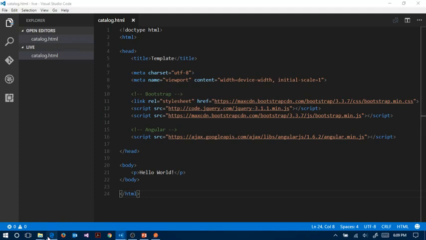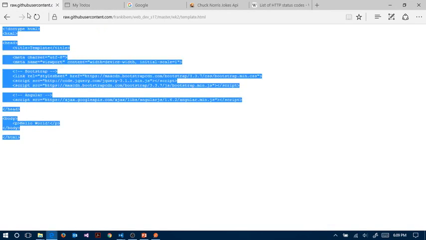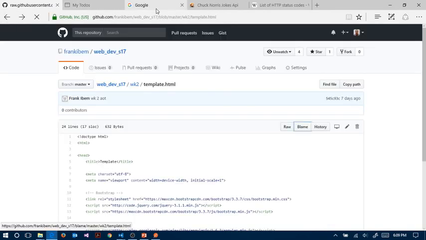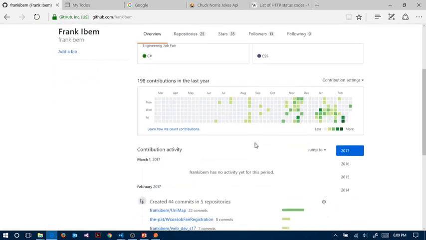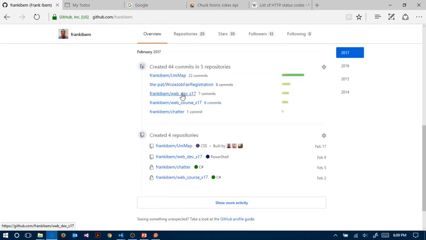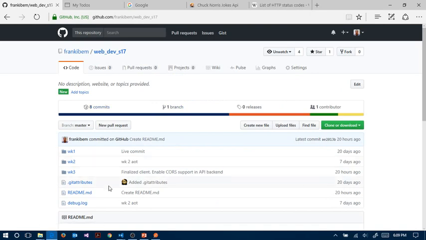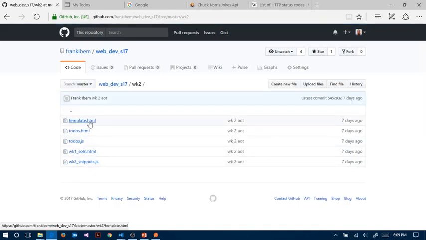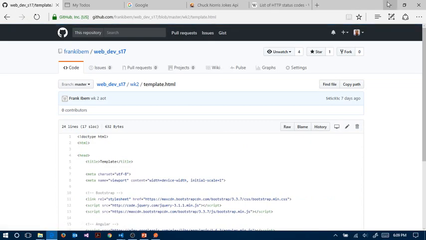So I pasted the template file. Again, that's on GitHub. If you go to github.com/frankebam, which is my name, and then go to the web dev repository. So web dev week 2. There's the template file in there. Just copy the contents of that file.